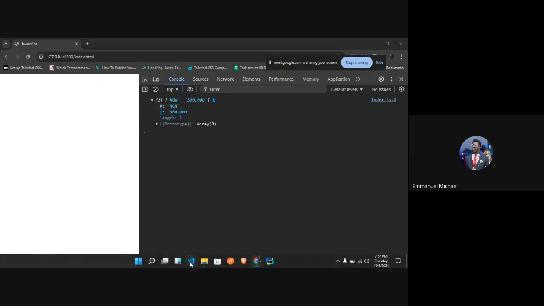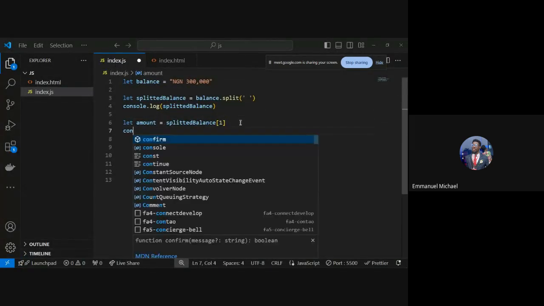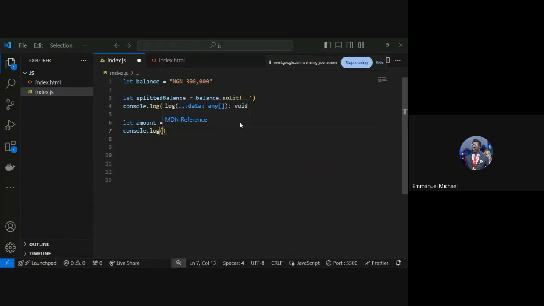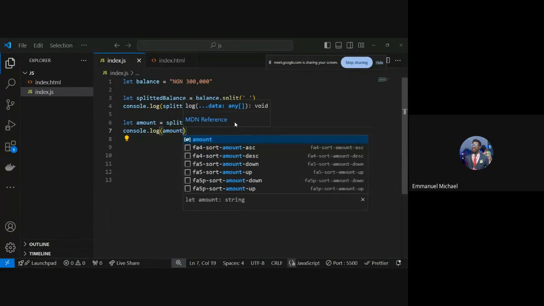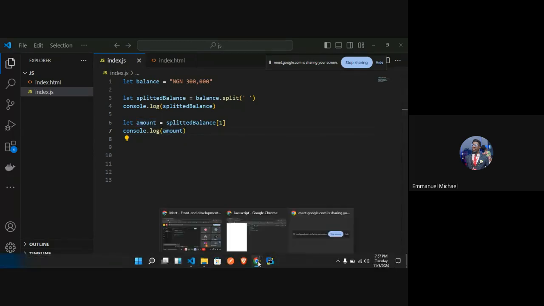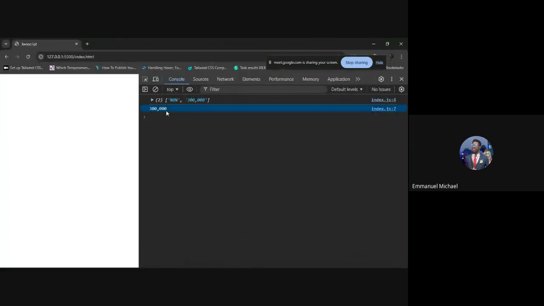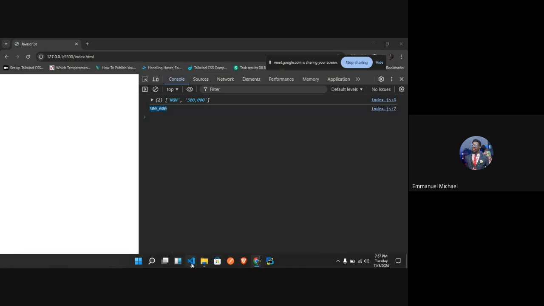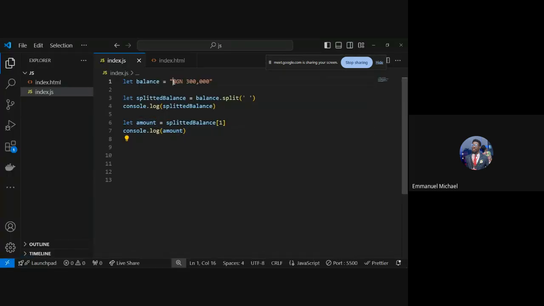So if I say console.log amount, console.log amount, I think I might just do this. The temptation is heavy in my body. So this is the amount 300,000. This temptation is much on my body. I'm going to back on it.